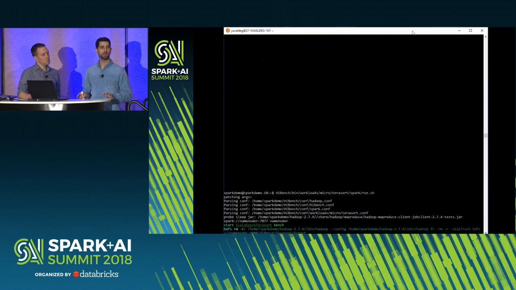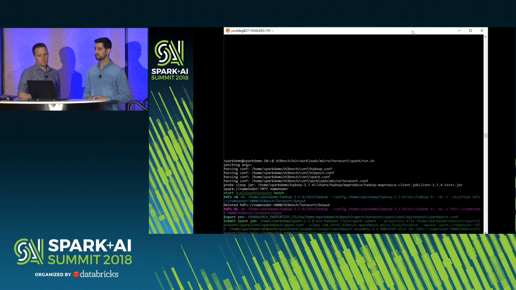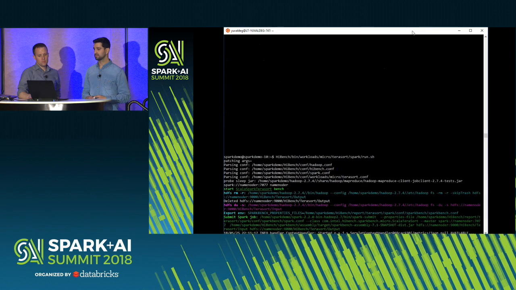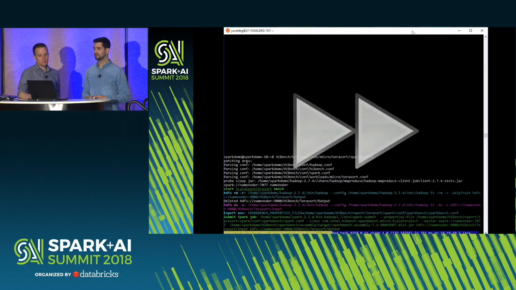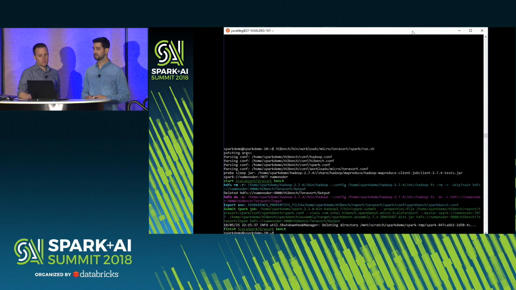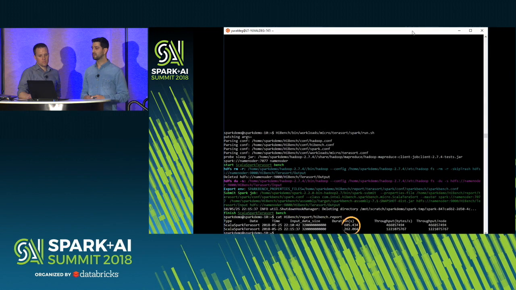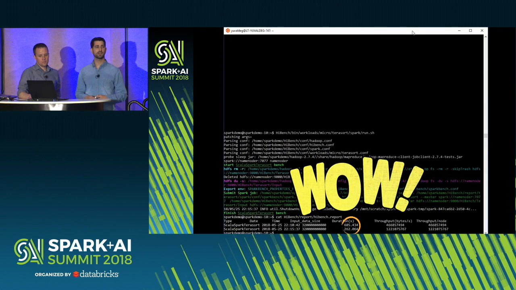This is, again, HiBench without any changes. We'll fast forward through the test and take a look at the results. As we can see here, we started with 685 seconds, and we ended up with 262 seconds only by changing the shuffle engine in Spark.